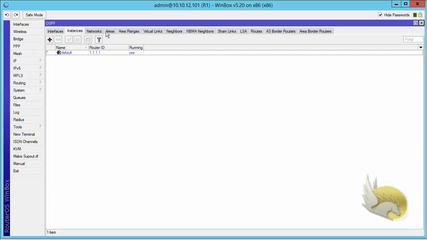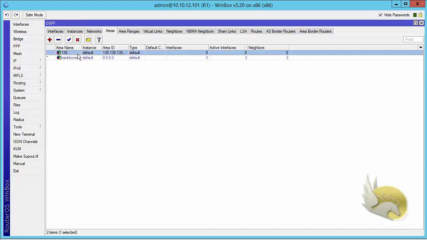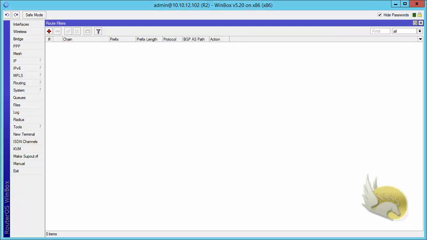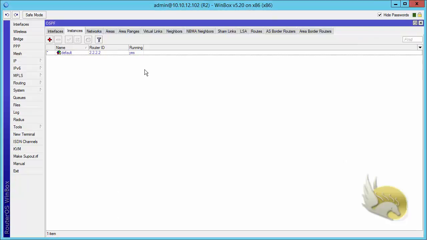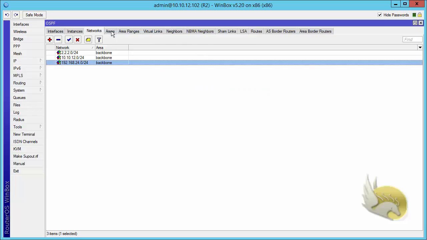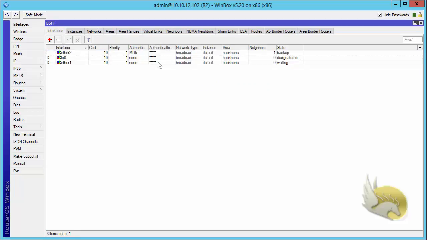So on router 1, I just want to have area 0, so I put all networks into area 0. That's going to be area backbone. I'm going to remove this area, and you can see that all interfaces go into area backbone in a minute. Let's go to router 2 again. If I close this and go to networks, I want to put this under area backbone. Click on OK, go to areas and remove area 24. We don't need it anymore, but we want to have this here under area backbone. You can see that it changes.